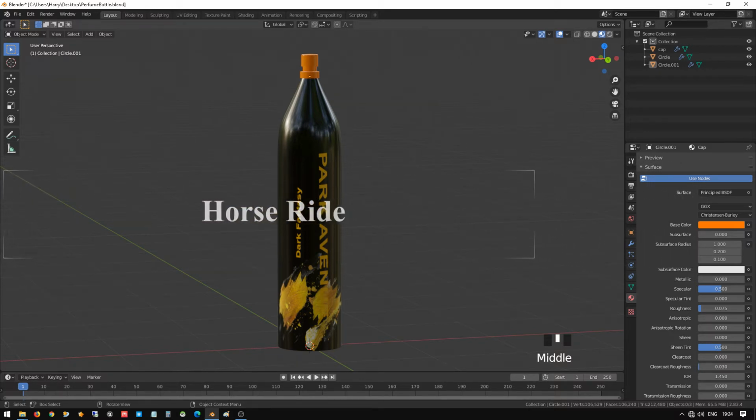Today we are going to see how to do the texturing for that perfume bottle.